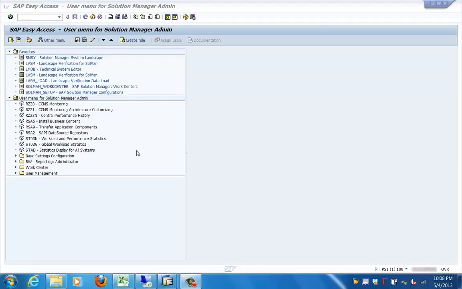Basically, Solution Manager is a centralized monitoring tool which monitors your landscape. It could be an ECC system, it could be a BI system, it could be a portal, any other SAP component, it could be SAP router, it could be anything related with SAP. So this product is used for monitoring.